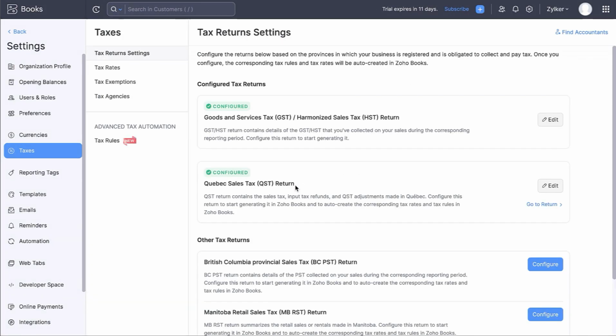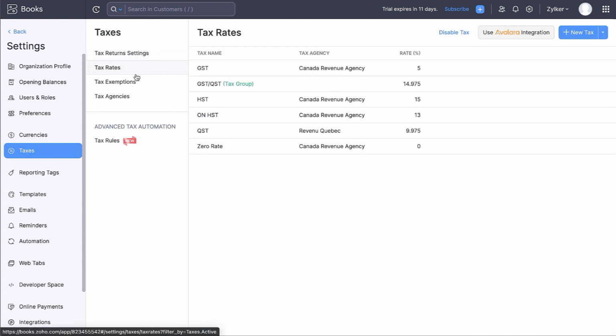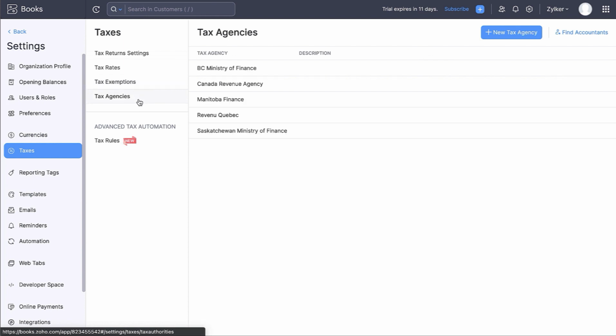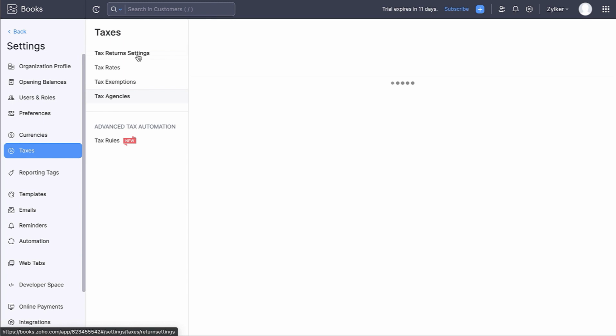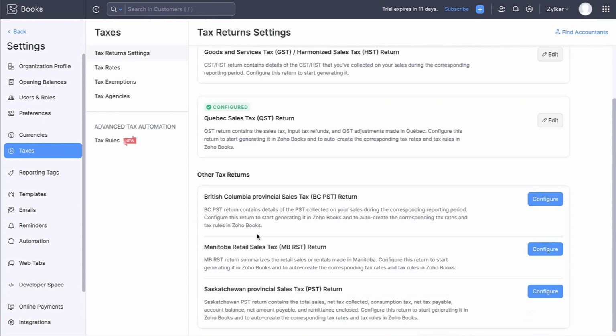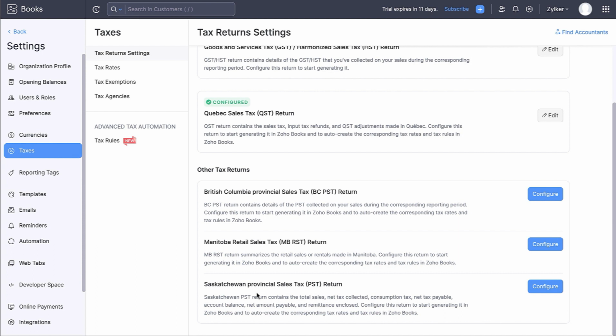You can view the list of system-generated tax rates, tax exemptions, and tax agencies here for the configured returns. Also, in future, if your business gets registered to collect taxes in a different province, then configure the respective tax return settings to use the relevant tax rates.